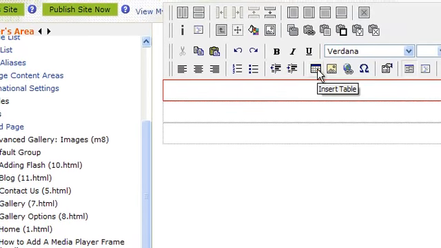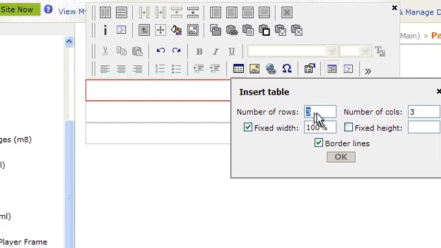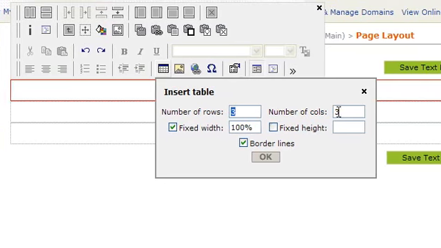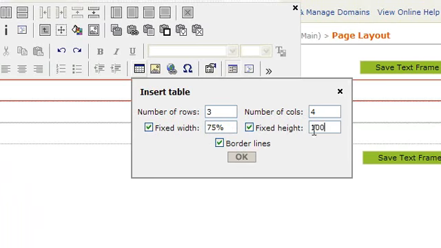Next, click on the Insert Table icon in the toolbox. Here you'll see you can change the number of rows, the number of columns. You can make it a fixed width, a fixed height. If you uncheck the border lines box, it will remove the border lines. Click OK when you're done.